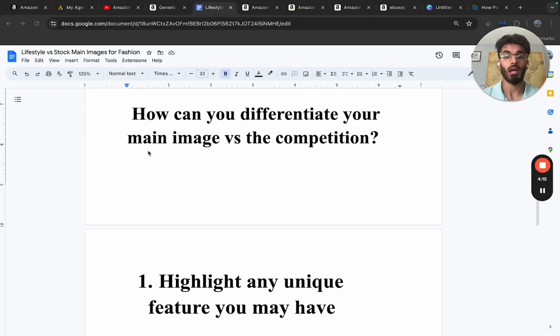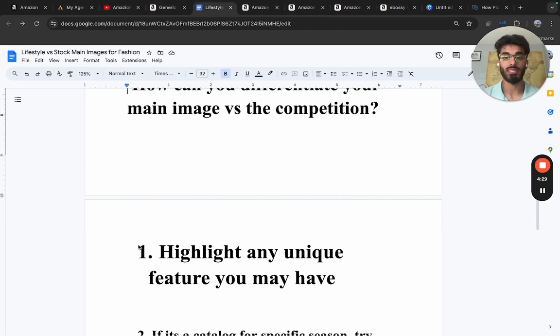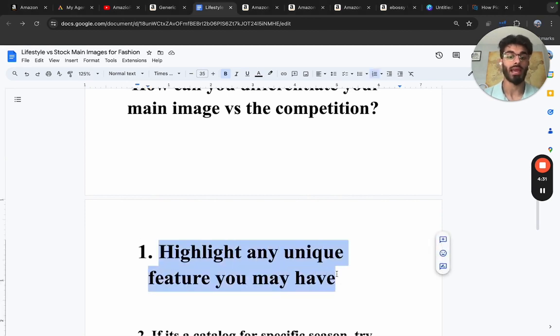Now I want to go over exactly how you can differentiate your main image versus the competition for Amazon fashion. So like I said, Amazon fashion can be quite difficult to differentiate based just off of design because it's mostly based off preference. But there's a few ways you can try implementing into your main images to help you stand out. The first one is to highlight any unique feature you may have.